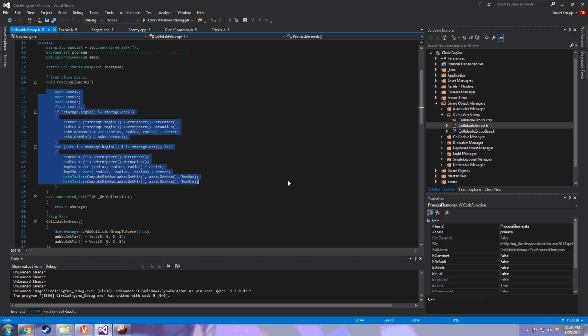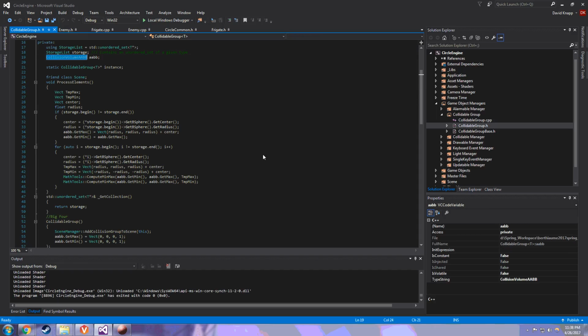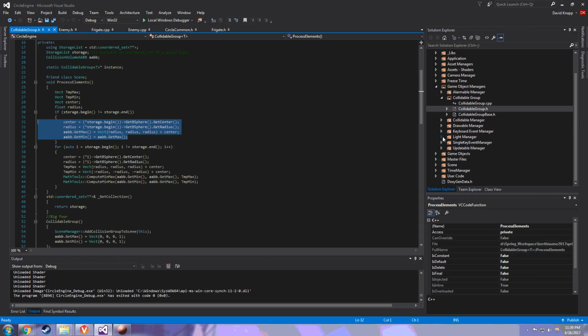This is technically misnamed. For consistency with the actual collision volumes, it should be named compute model. But that's what it is. It's computing the model. So what this does is loop through the objects and get their AABBs, which all objects now, no matter what, will have formed.